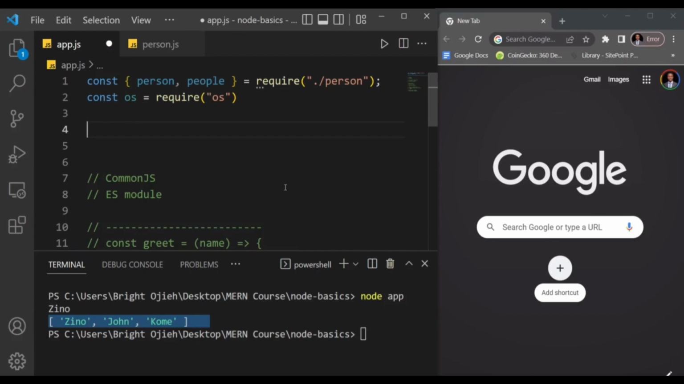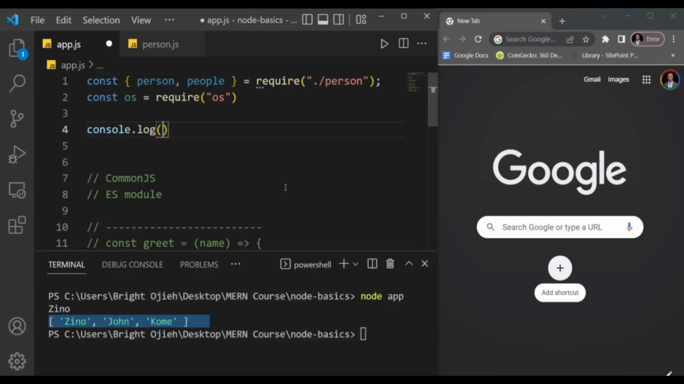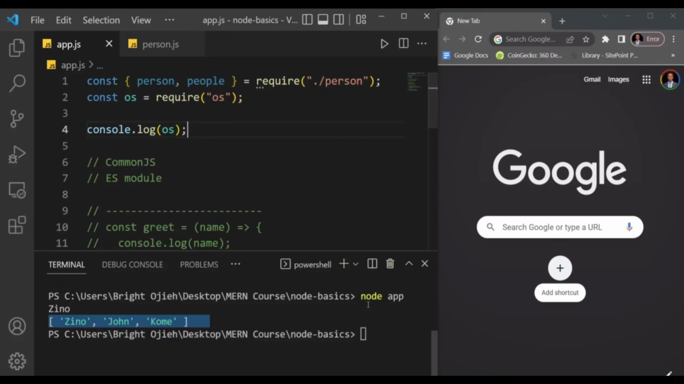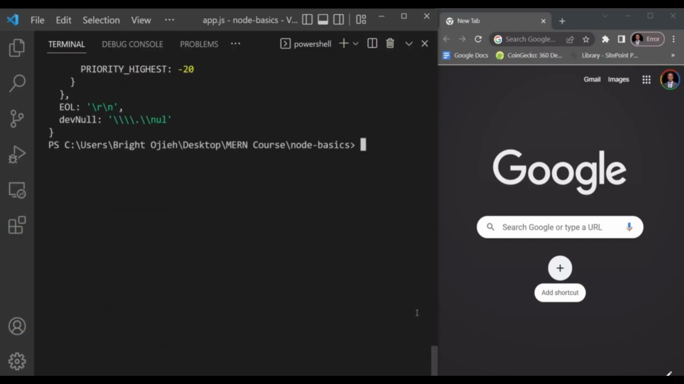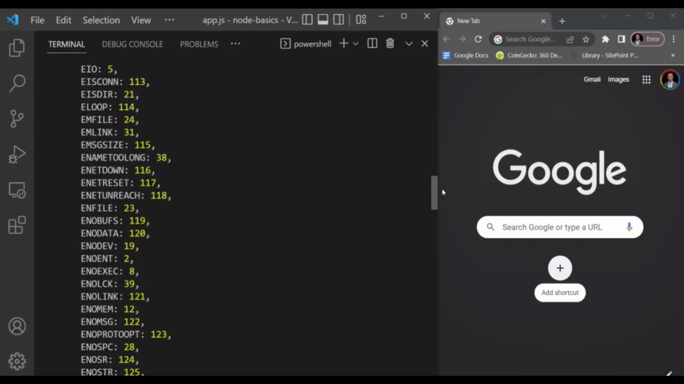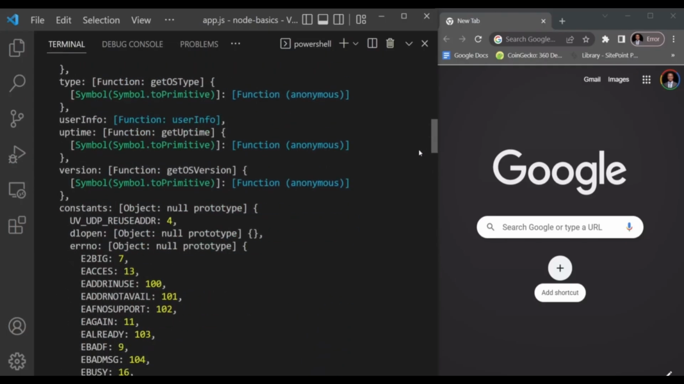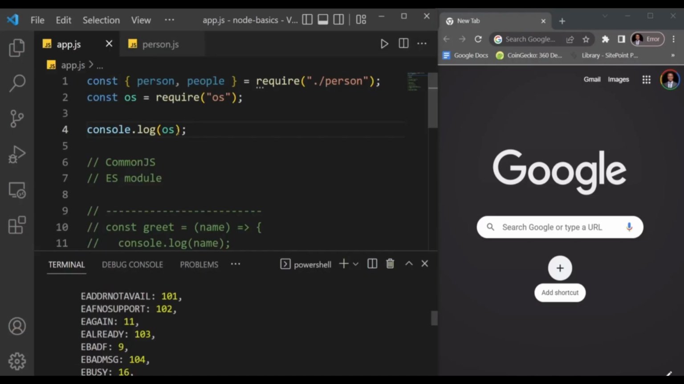So let me quickly do a console.log of the OS so that I'll just see what it actually is. Just show us what it is. So I'll go ahead and save that, and then I'll just run my app here. So node app, hit enter, and as you can see, we have a gigantic object here. If you open that, you see the OS module. It has so many properties here, right? But what we are interested in is maybe something a little bit specific.